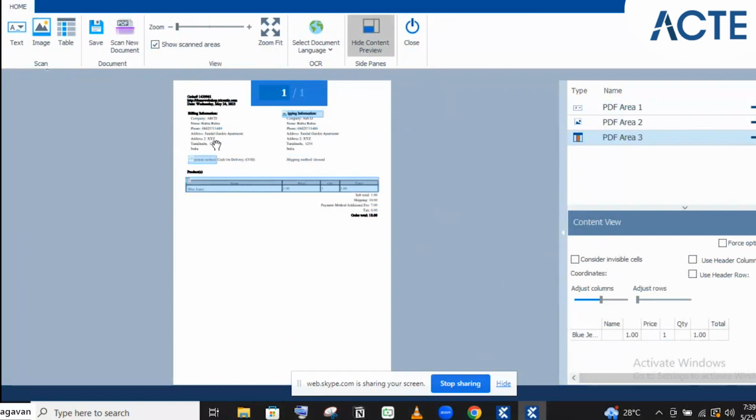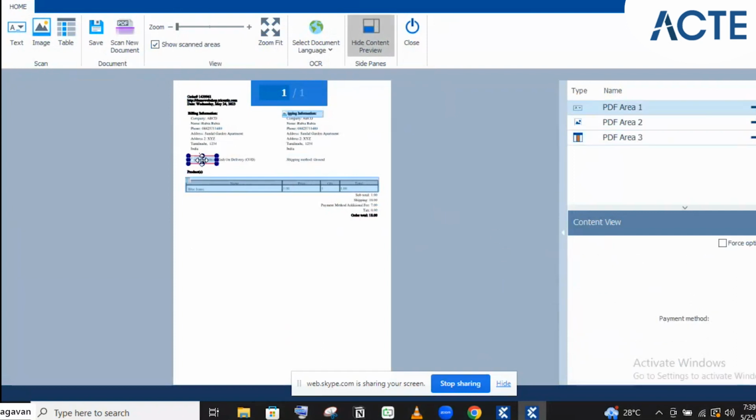So it will be showing how that element is there in the PDF file. Then the close option. So these are the different options available here in the PDF scan window. And here on the right side, after scanning the element, if you want to rename it, you can rename it.